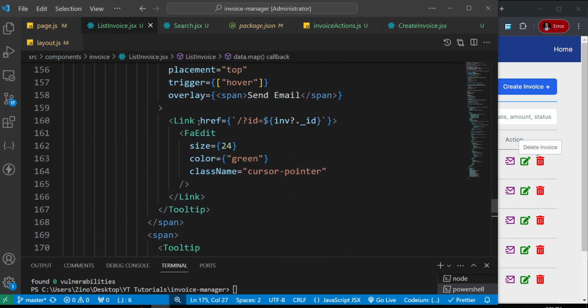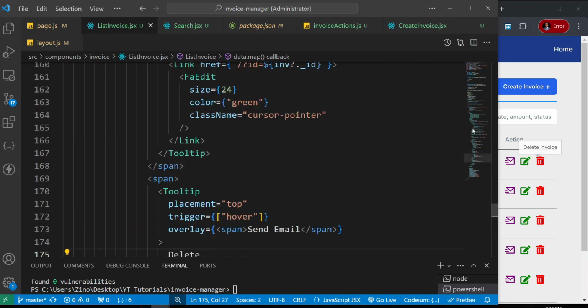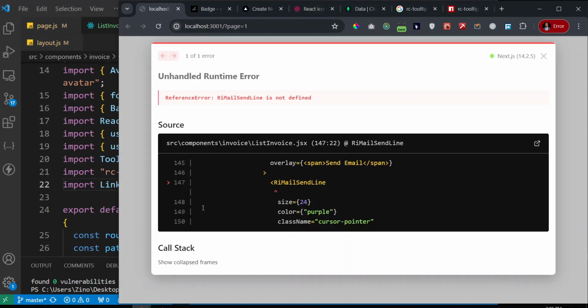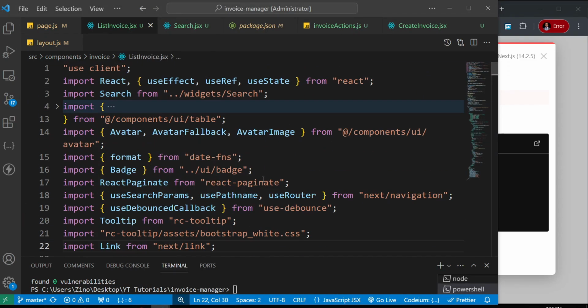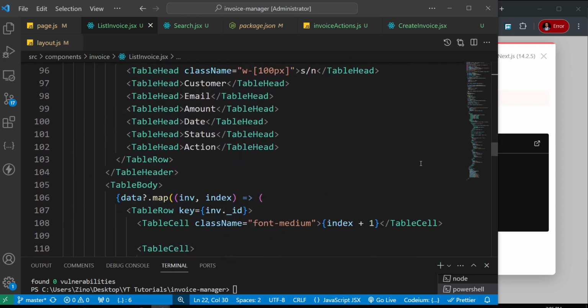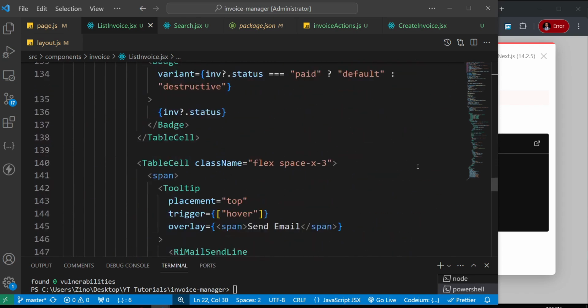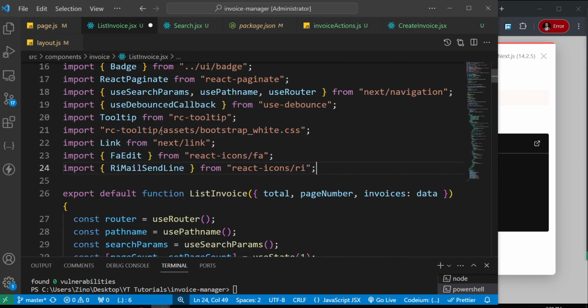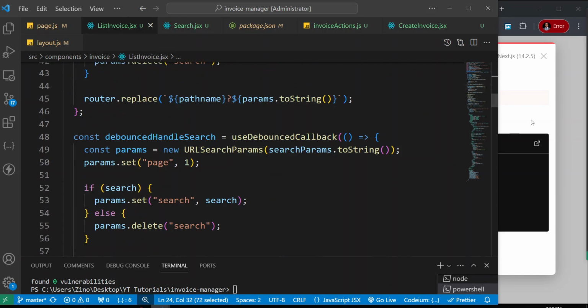Of course, I need to import the link. So let me just do it at the top. Hold on. So here I'm just going to say import Link from next/link. Okay, so go ahead and save that, and we should be good to go. Oh, I didn't import the icons, so sorry about that. So let me quickly do that. So my icons are right here. The first one is the mail icon. I think I've imported both of them right here. Then if I go ahead and save, everything should be fine now.